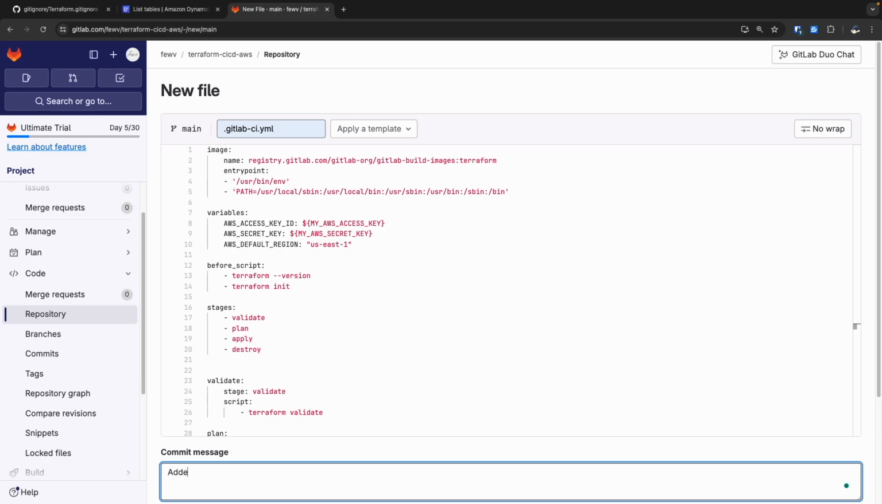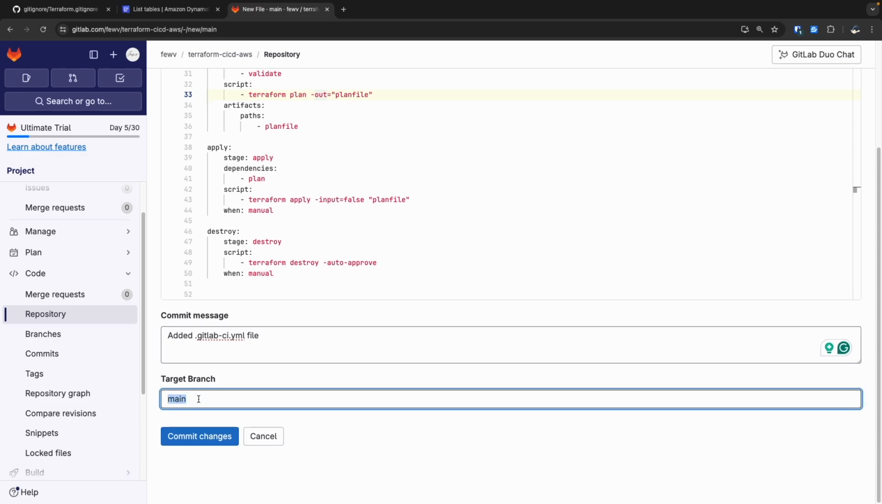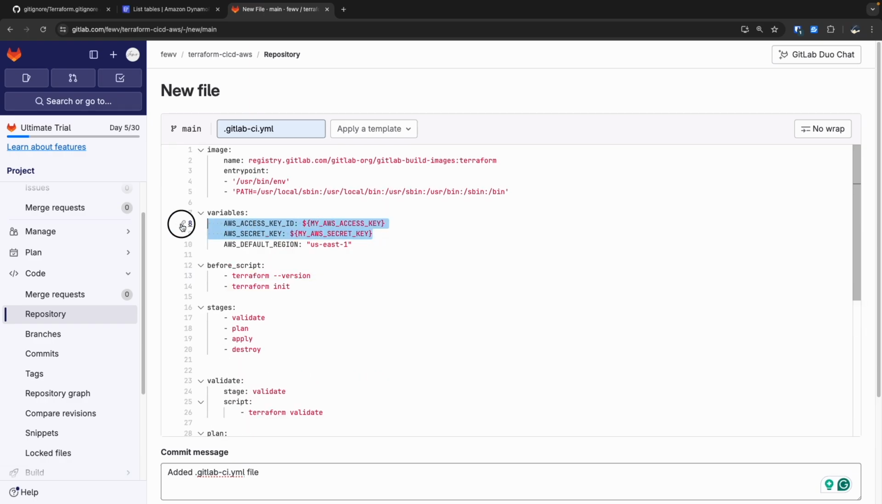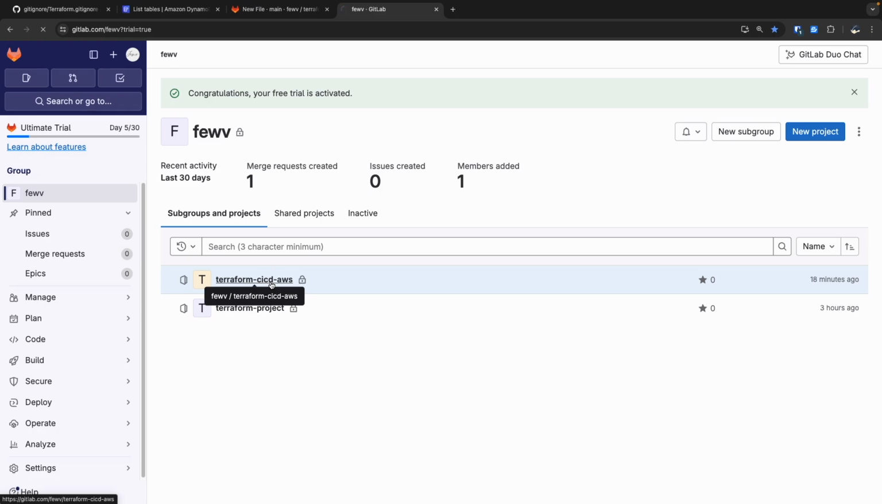Let's say edit this file, and then let's scroll and go with the main branch, and then let's hit commit changes. But before committing the changes, let's do one thing. Let's configure our GitLab CI/CD variables, because we have referenced the variables over here, right? So let's open GitLab in another window. This is the project that we are working on.